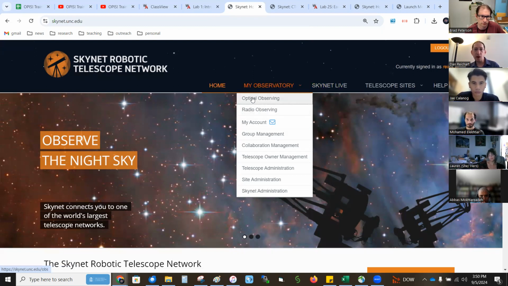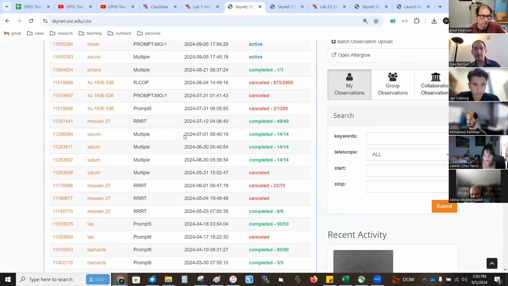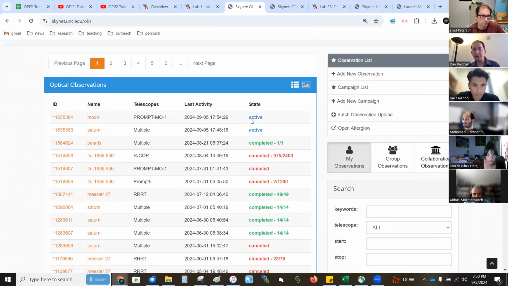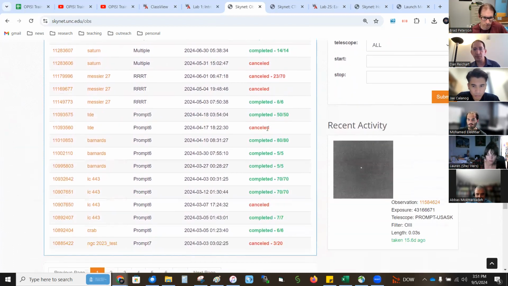Let's go into optical observing. For whatever reason, this has been slow to load for me. Again, I might just need to reboot my laptop, though it could be something on the Skynet site slowing it down. That wasn't too bad. And so this would be a list of all of their or your observations, which ones are active. I put these in this morning, just going through the stuff I'm about to show you.